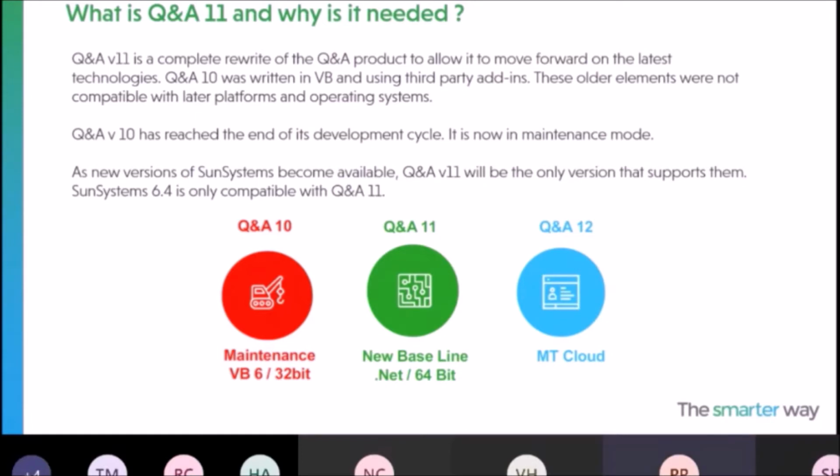So Q&A 11, the thing to bear in mind, is written in .NET. It's 64-bit. There will be a Q&A 12 come in at some point. At the moment, we don't have a timeline for it, but that will be a cloud version. So that is where we will be moving to next.